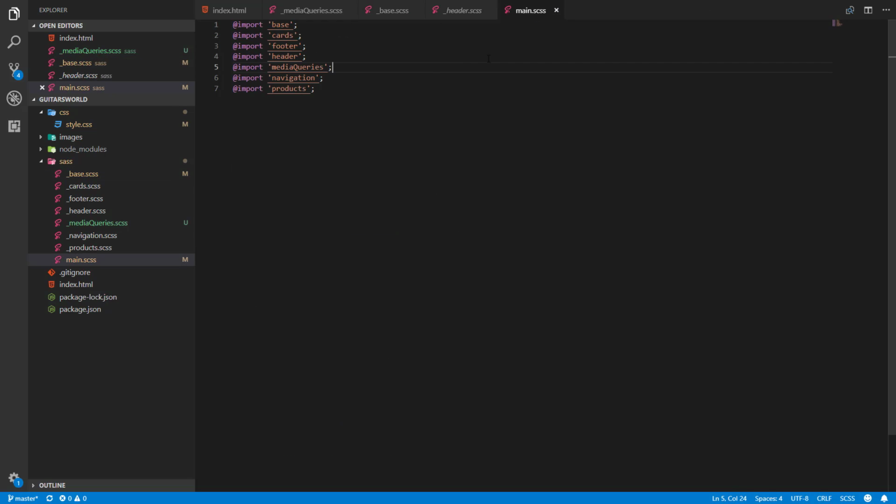In the main.scss file, you need to import the media queries at the beginning of this file, because the media queries will be used in all of the other files, so it needs to be imported as the first one. And now, if we save everything, we'll see what we've got.